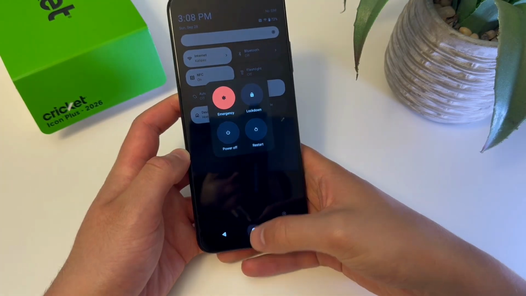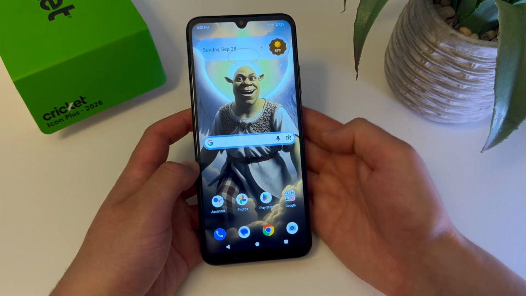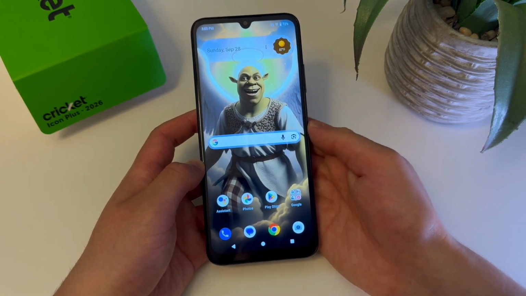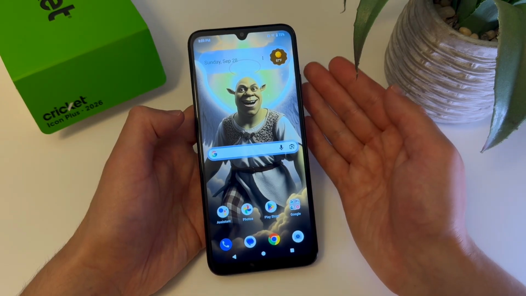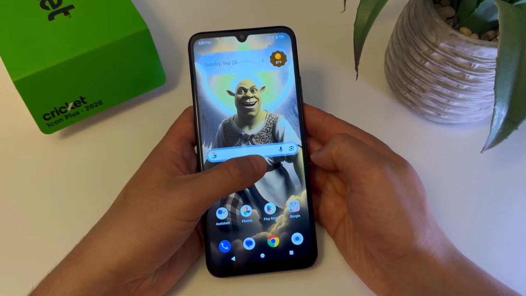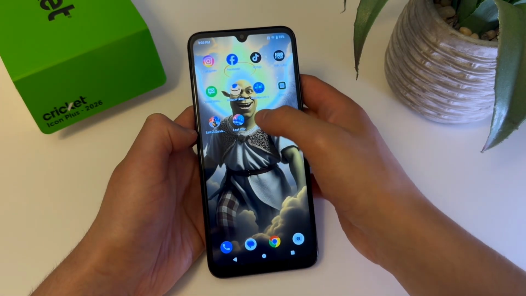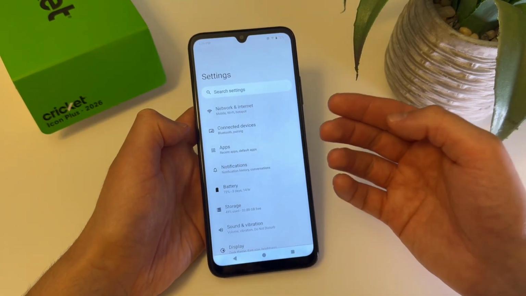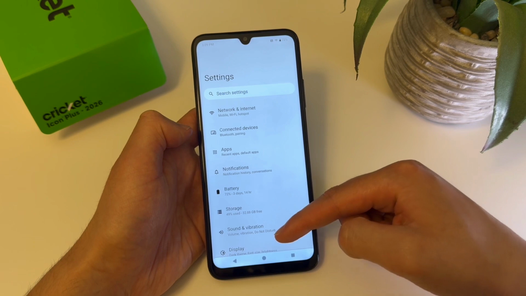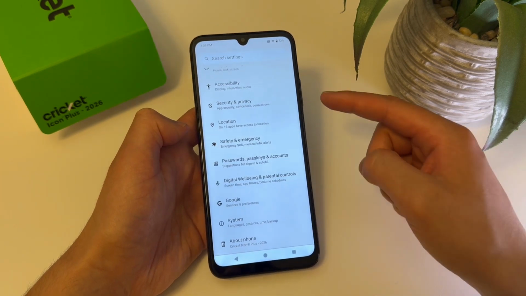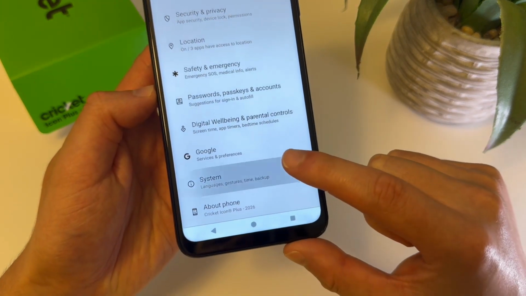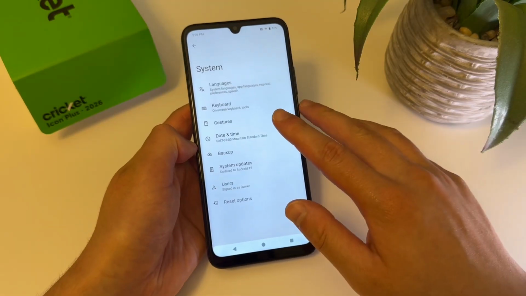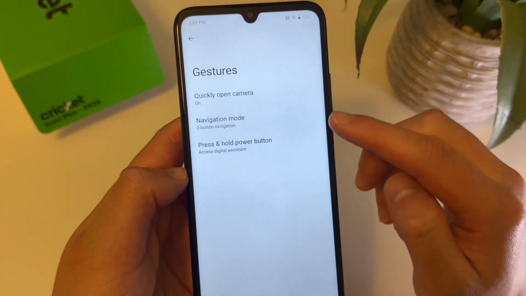And if that wasn't enough, if you really just want to put it back to the way things were, maybe you don't use the assistant at all, then you can actually do this too. So to do this, we're going to go to settings. Then from here, go to gestures. So the same place we went for the navigation bar. So from here, go all the way to the bottom, then go to system. And then from here, go to gestures, and then press and hold power button.